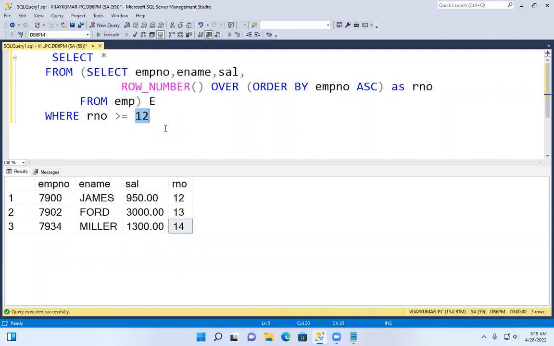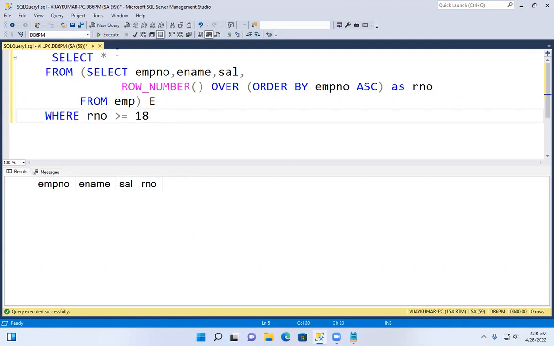what is the number you have to give? 18. You have to give 18. But the table contains 14 only. If the number of rows is 30, then you have to give 28. Greater than or equal to 28. Now tell me the logic. Why am I giving all these examples? To get the logic. Number of records 14, you said 12. Number of records 20, you said 18. Number of records 30, you said 28. Then what is the logic?